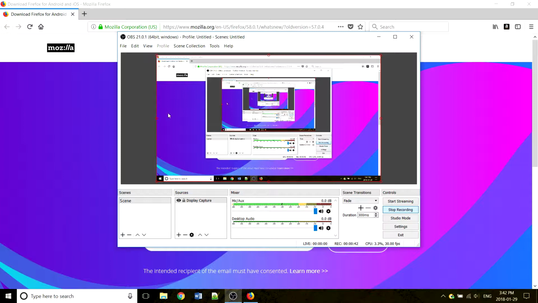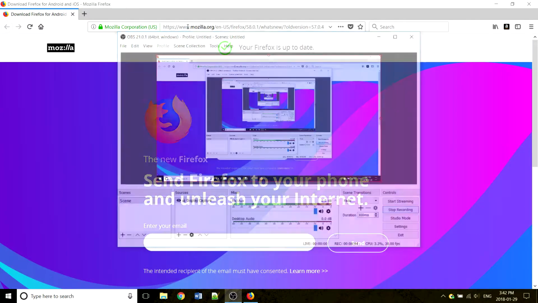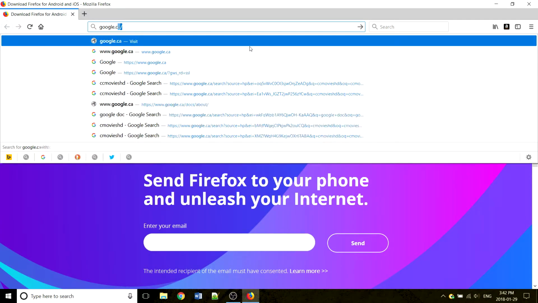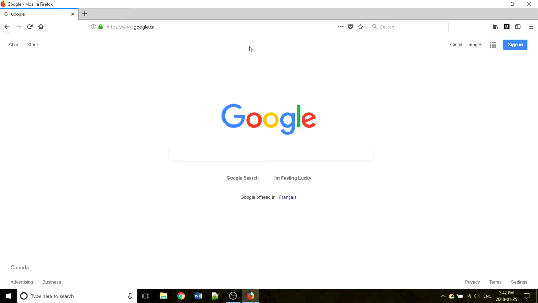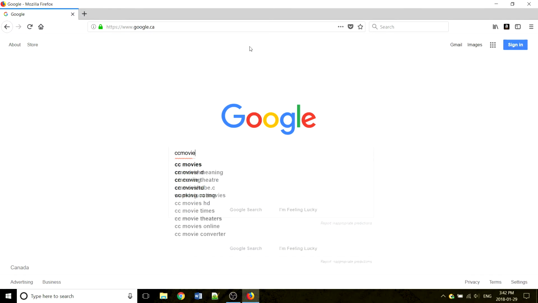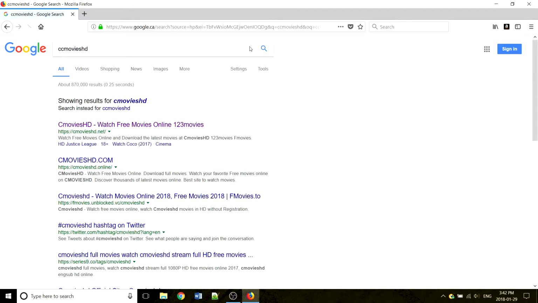So basically the first thing you want to do is go to Google and search for CMovies HD. After that, just go to the first link and make sure the URL is cmovieshd.net. If it's something else, it's probably not the right site.